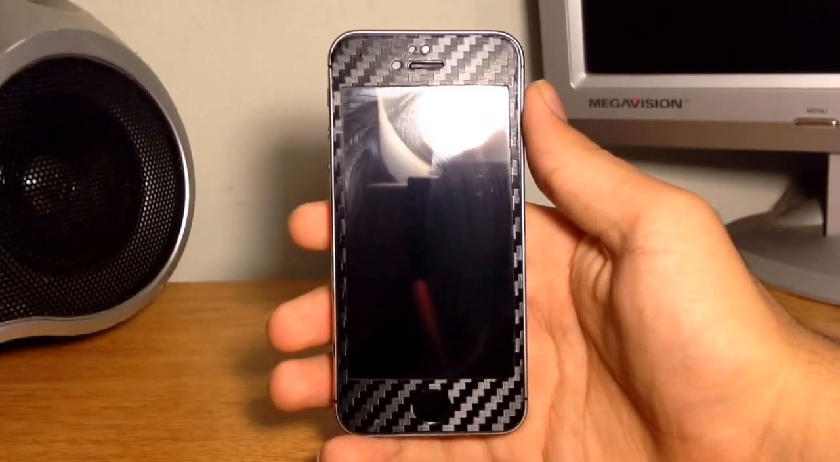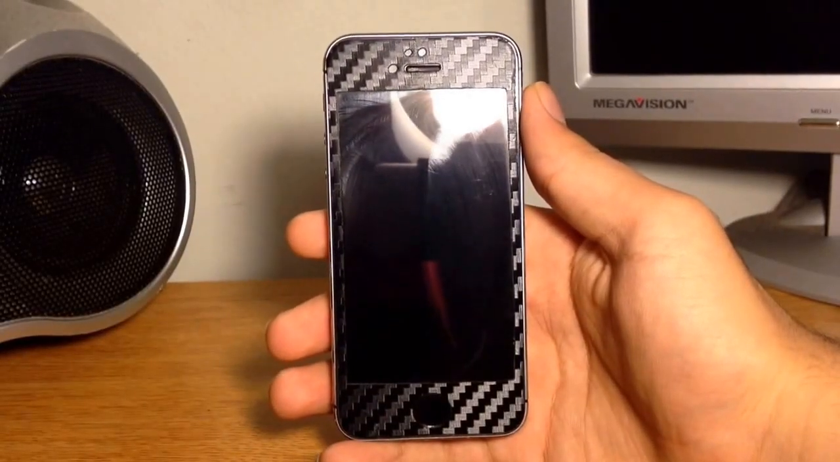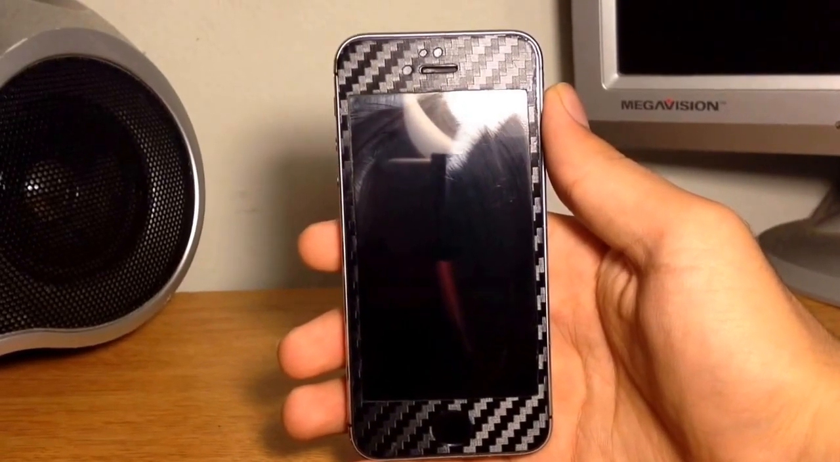What's going on YouTube? This is Hack Pro and today I'll be showing you the top 20 tweaks on iOS 8.3 jailbreak.